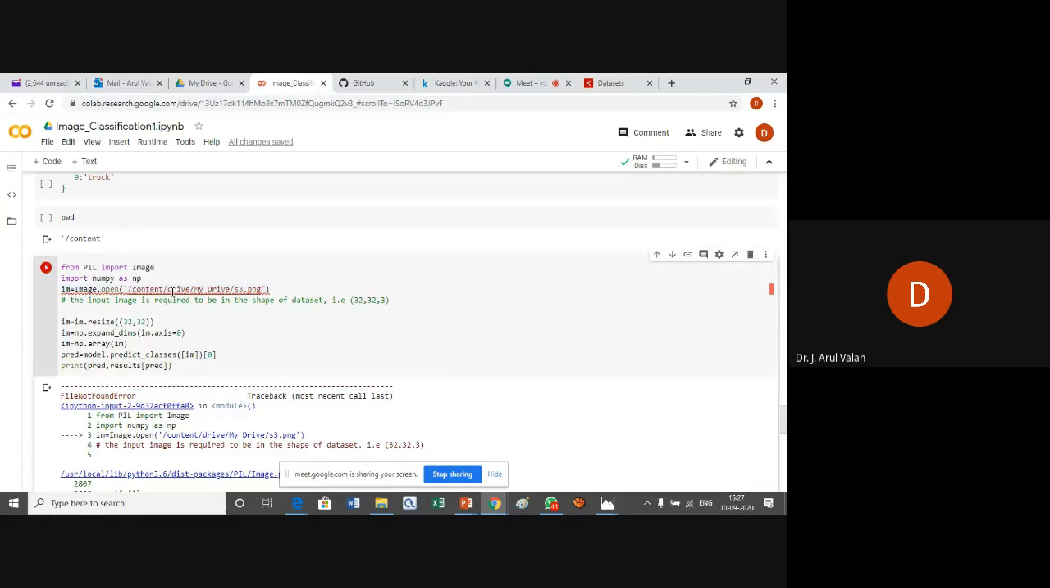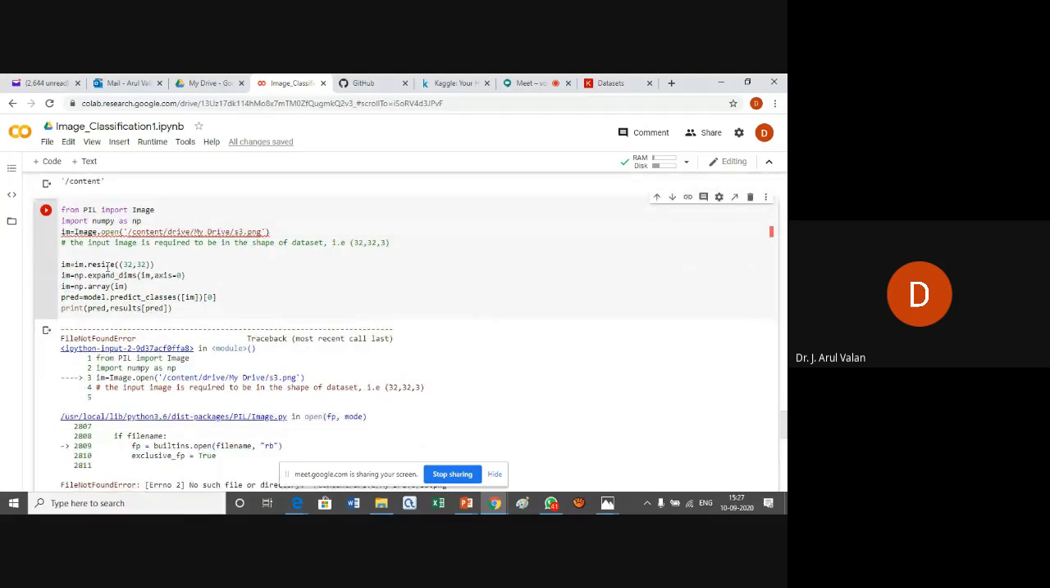What I am saying is that I downloaded some images, using PIL, which is one of the packages, to input the image. I opened that one image and resized it to 32 by 32, because we built the model with 32 by 32 input only. Then I have to check how the model predicts.